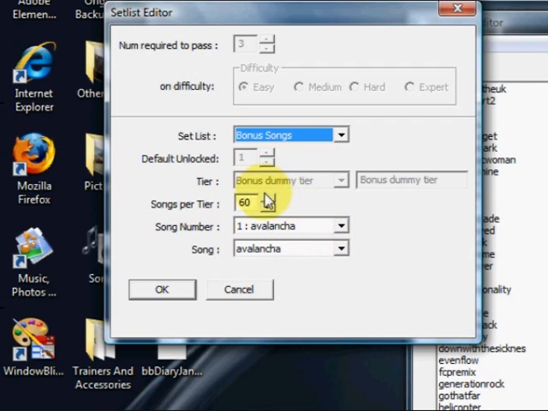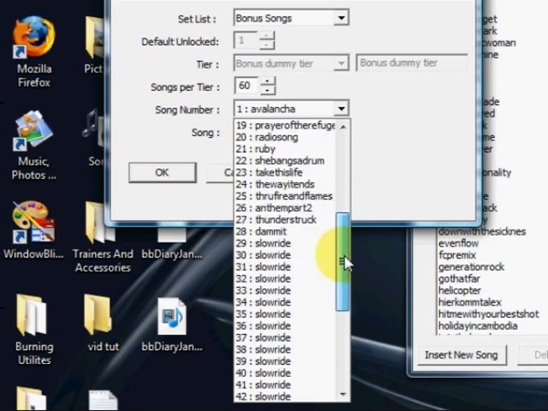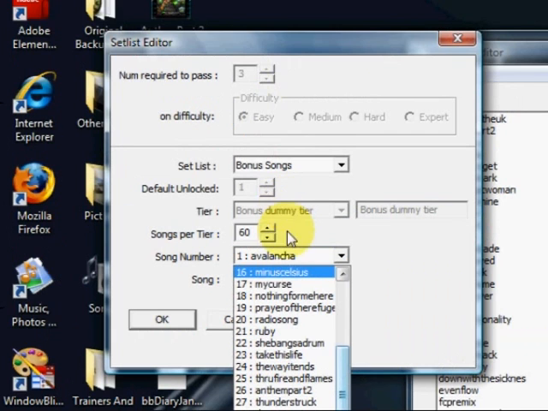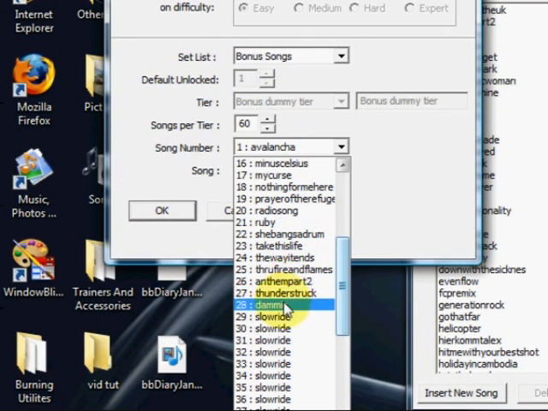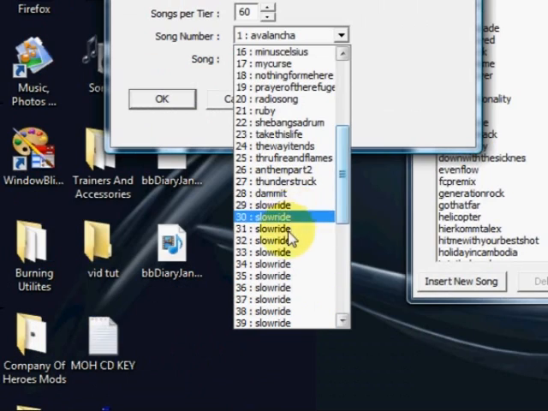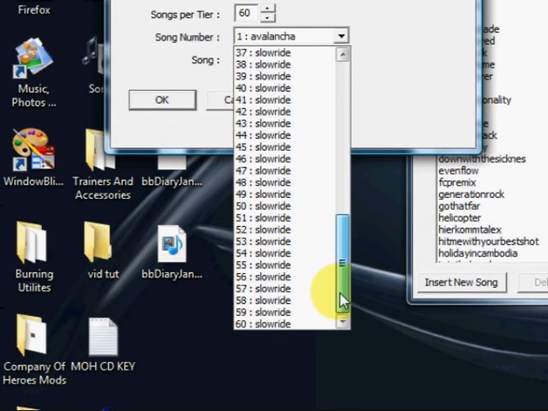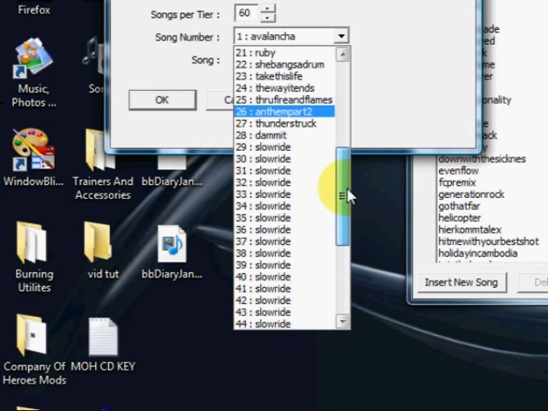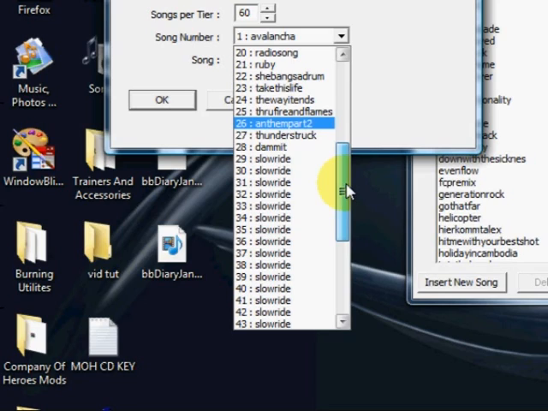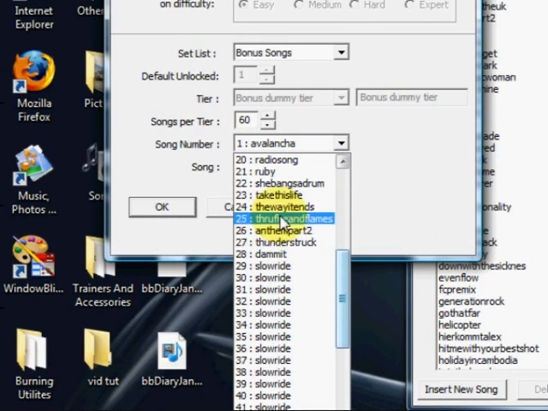What that means is, since there's only 25 bonus songs in Guitar Hero 3, you'll see that song number 25, the last one, is Through the Fire and Flames. Since I have 2 more custom songs, Anthem Part 2 and Thunderstruck, those are 26 and 27. Every other tier number that's 25 and over is going to be Slow Ride. You can use these Slow Rides as blank spots to put in your own custom songs. Numbers 26 and 27 for me were Slow Ride until I replaced them with Anthem Part 2 and Thunderstruck.